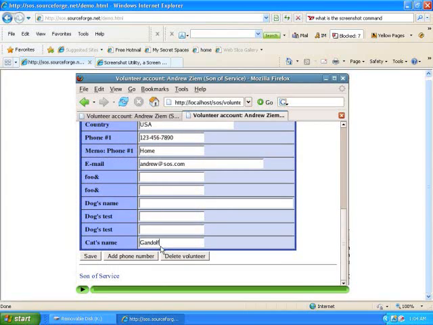This will conclude the tutorial on how to use Son of Service Volunteer Management Database. During this tutorial, you learned how to add volunteers, how to use the new search feature, how to track volunteers' availability and hours worked, as well as create custom fields.